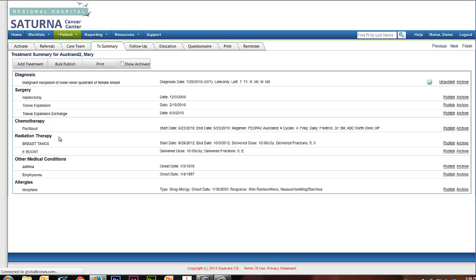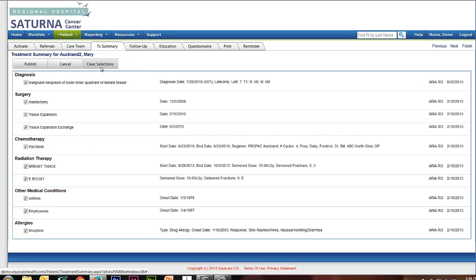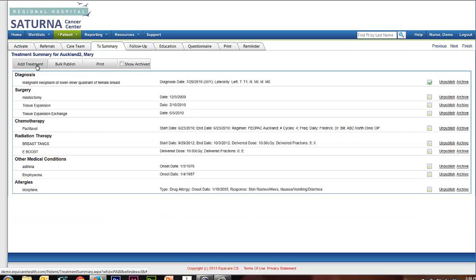Another important element of this is that you have control over what the patient can see in the patient portal. So we can make this a fully automated process where records that come into EQUICARE are visible immediately, or you can make it a fully manual one, whereby the nurse is going in and identifying those elements that they want to publish and make visible to the patient.